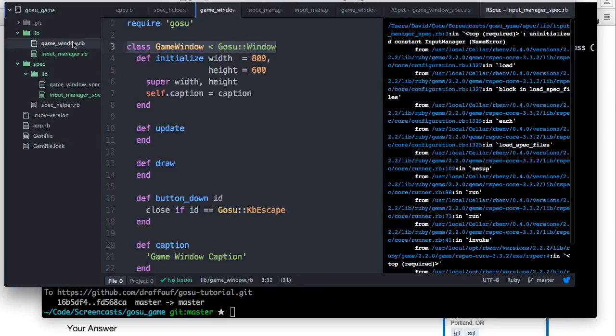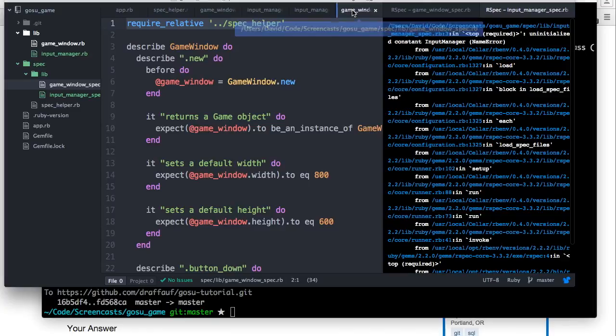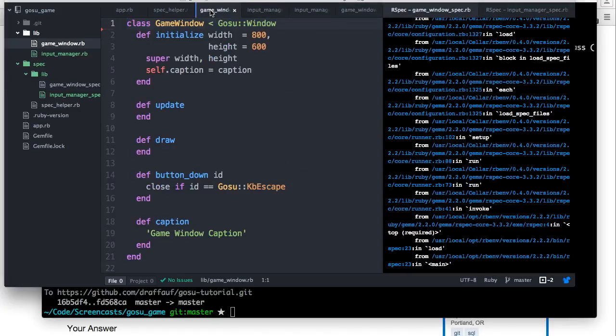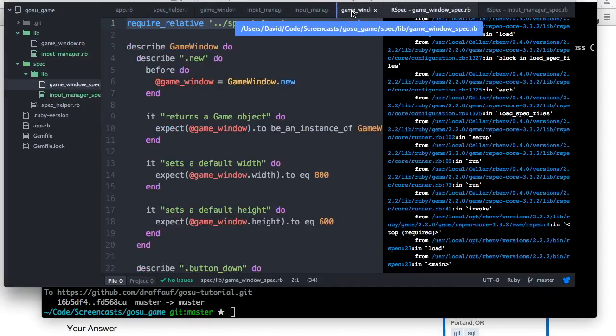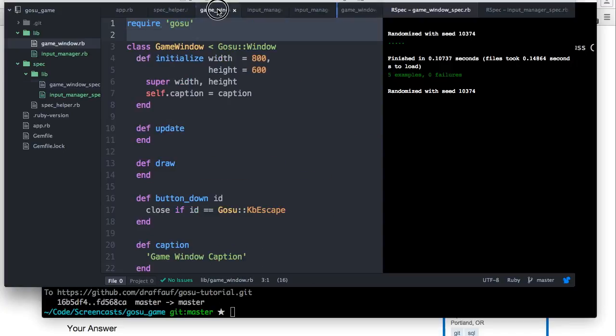I probably don't need this required Gosu here anymore on this thing. I'm just going to take that out real quick. Let me run the specs here real quick. All right, well, maybe I do need it. Oh, you know what? That's probably complaining for the same kind of reasons. Anyway, I'll get back to that later.